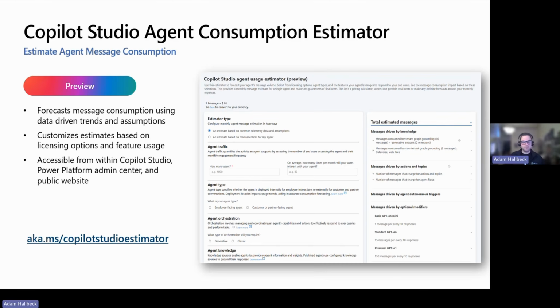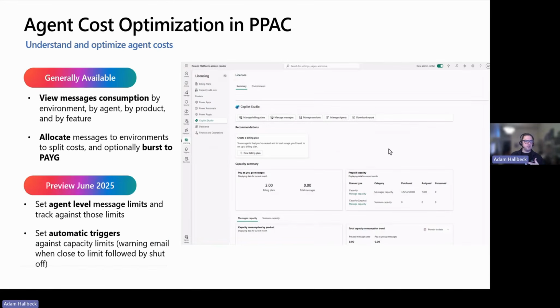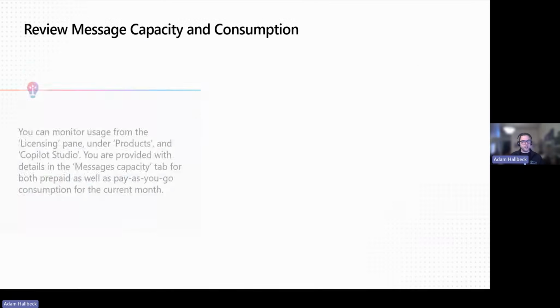and you can translate that then to cost. But when you have agents that are off the ground, you can see in real time what those capacity burns look like. So you can, in one area, see any of those pay-as-you-go billing plans that you have kicked up. You can see all of your purchased and assigned or allocated messages in one place. You can see on a per agent basis, you can see on a per environment basis, how those agents are consuming across your organization, and be able to make informed decisions from there. So this is ready to go. This is generally available.